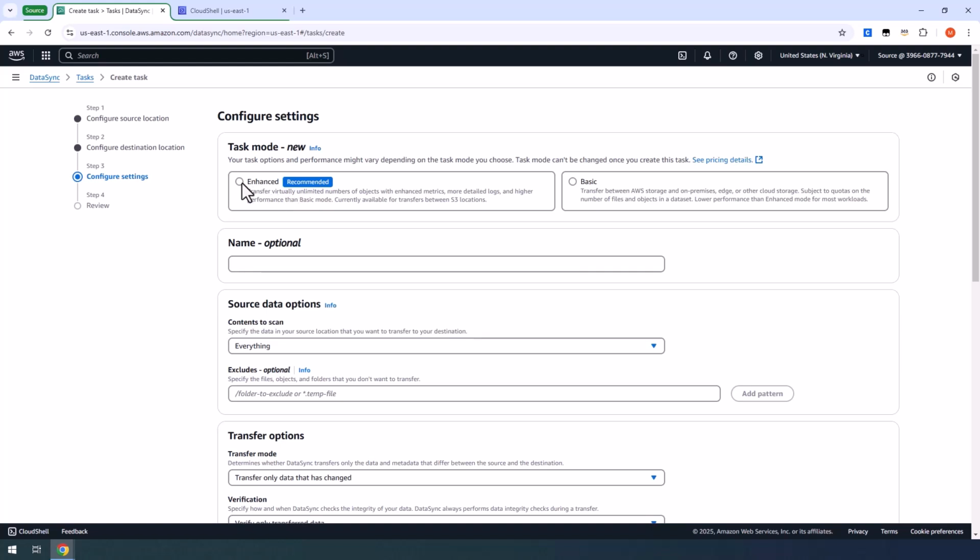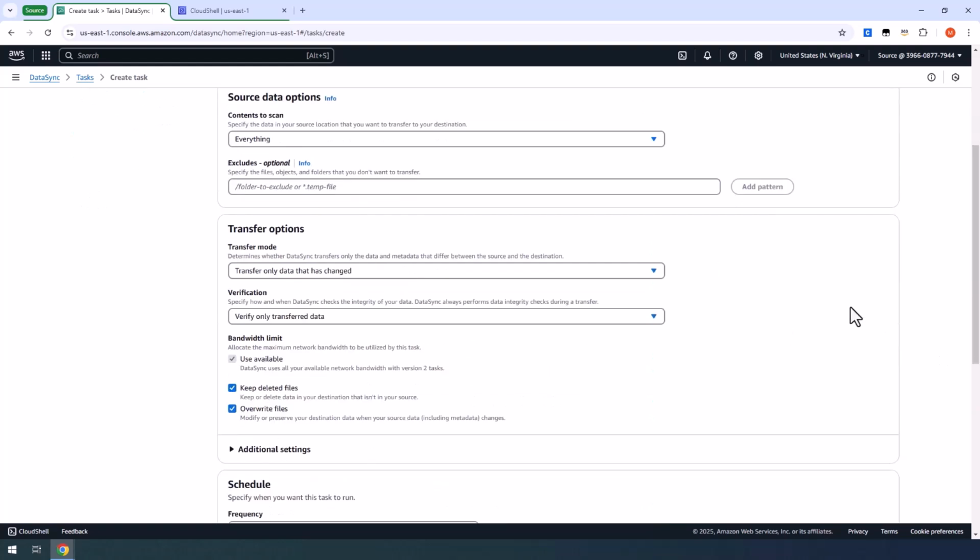Once this is done, click on next, and under task mode you can choose either basic or enhanced mode. In this case I'm choosing enhanced mode for better performance and scalability. Once this is done, leave all the task settings as default and then click on Create task.